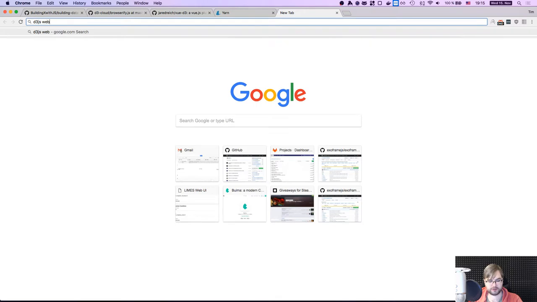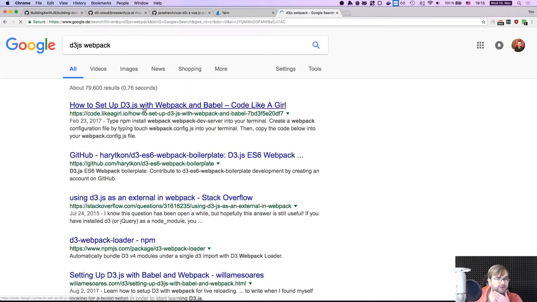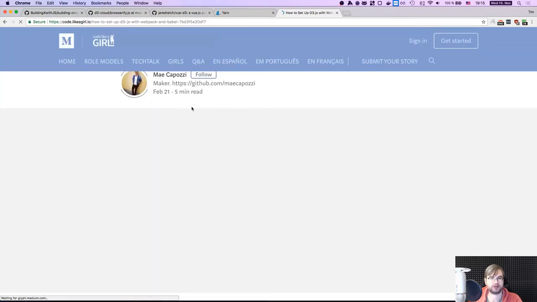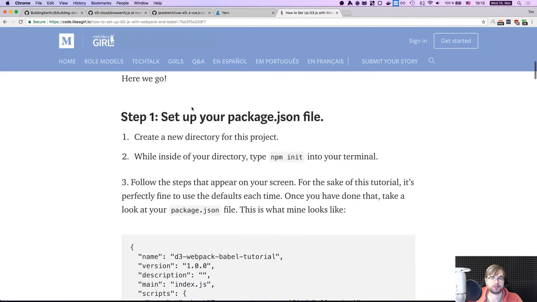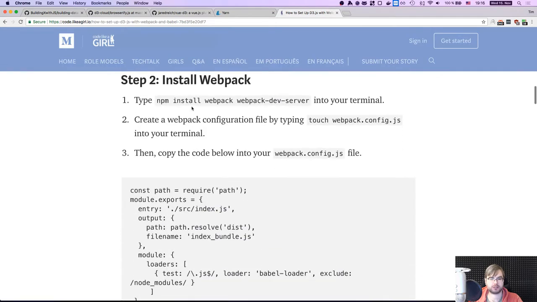D3.js, Webpack. Is there any special way of using it? Code like a girl. That sounds like a great site, great name for a website. Why not? Let us code like a girl for once.